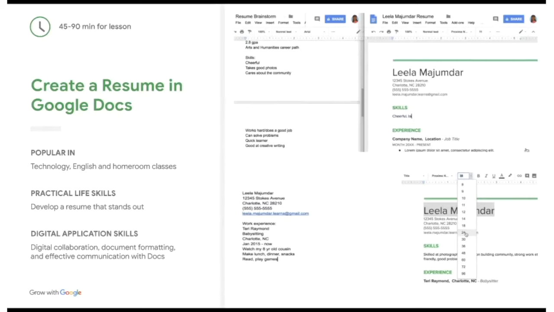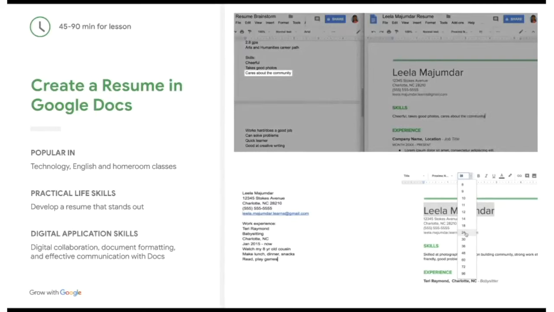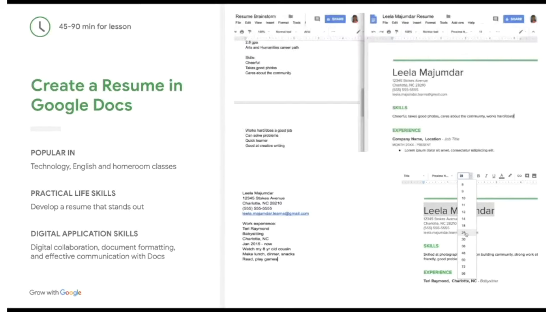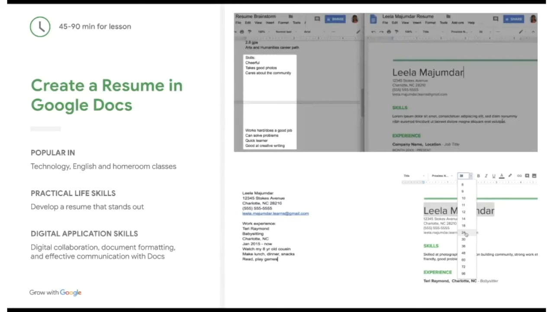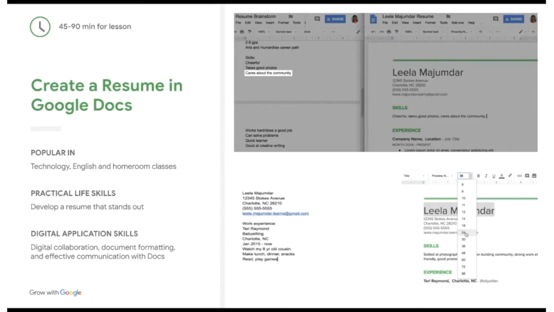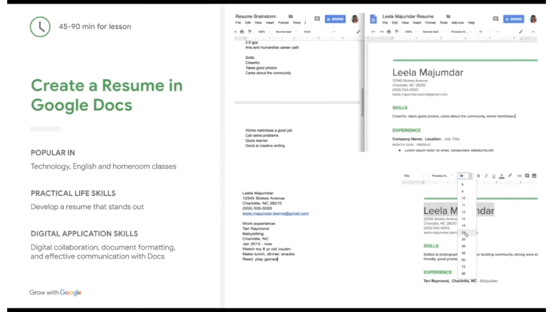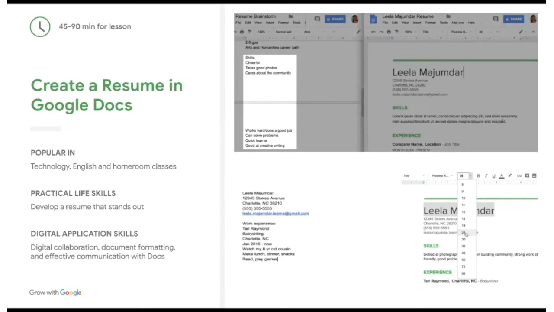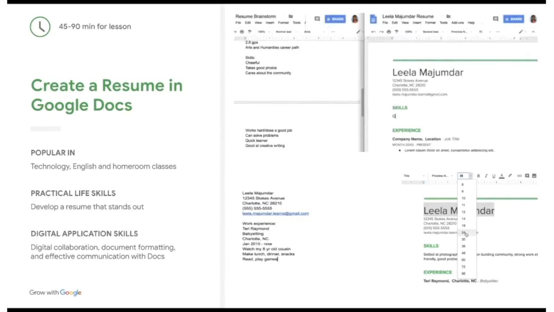Now, we're talking about practical skills or basic skills that students already have or skills they may need in the future. So even removed from our social studies and ELA context, we know that our middle schoolers, our high schoolers, our early adults, they're going to be applying for jobs, right, sooner than later. So helping them learn how to create a resume that stands out, work on digital collaboration, document formatting, etc. with Google Docs is huge, right? This is something they can take away with them and use in the outside world.